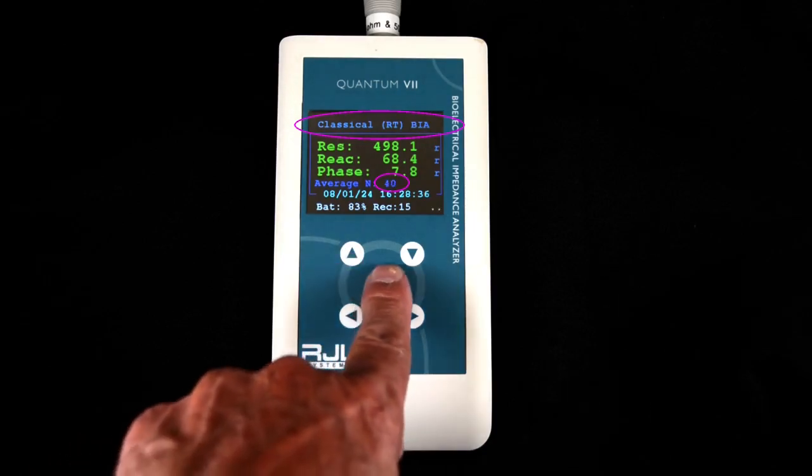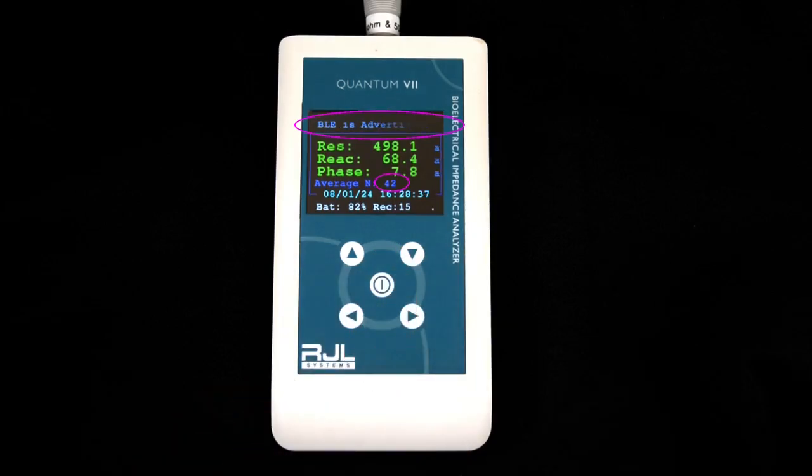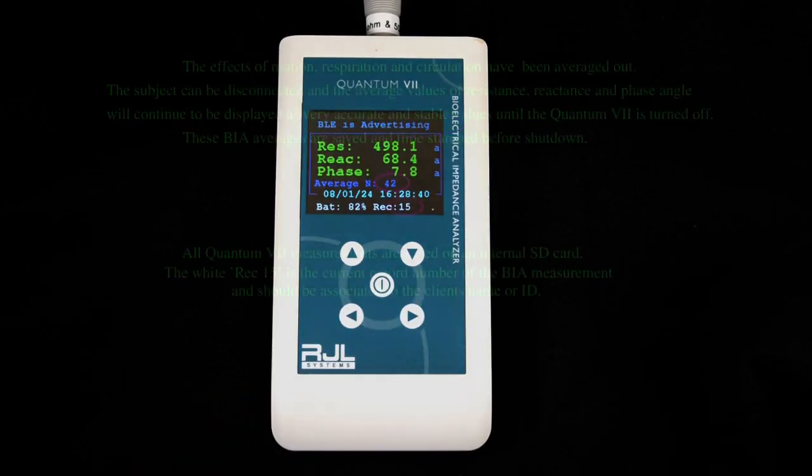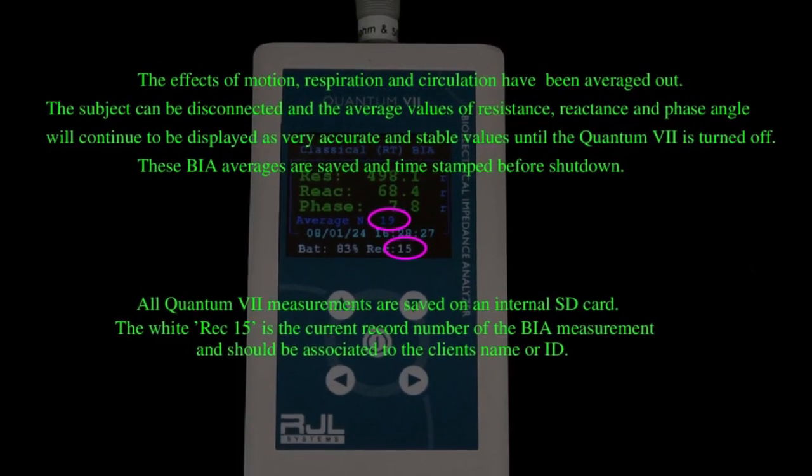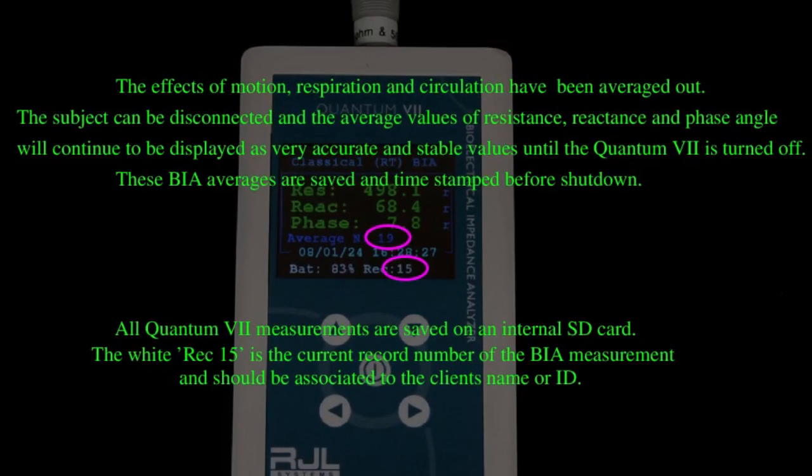Average samples will be between 20 and 40 BIA observations. The effects of motion, respiration, and circulation have been averaged out. The subject can be disconnected, and the average values of resistance, reactance, and phase angle will continue to be displayed as accurate and stable values until the Quantum VII is turned off. These BIA averages are saved and time-stamped before shutdown.